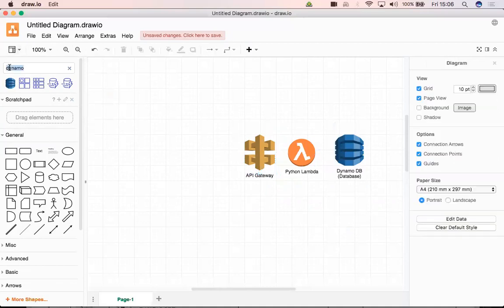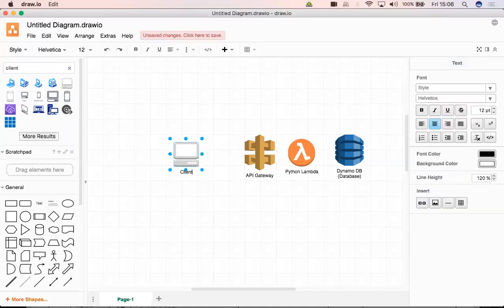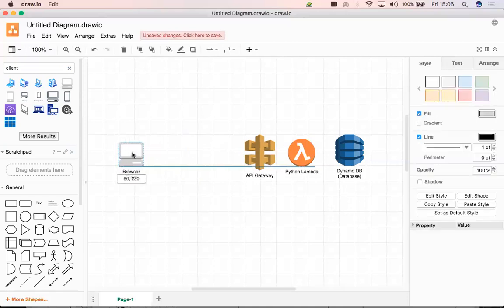And then we have the client applications. Client applications are your browser applications. In our case, it is a browser client. If we have mobile applications, then you have mobile clients or IoT clients, different clients you may have.